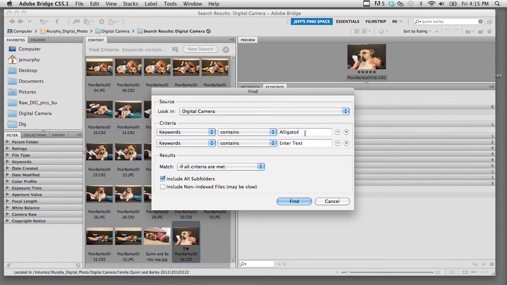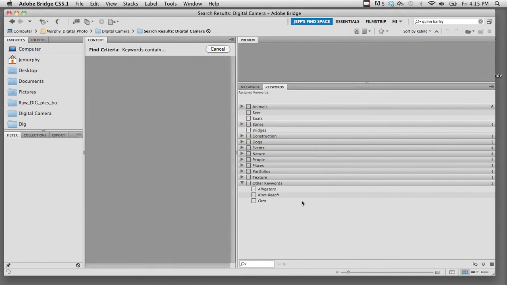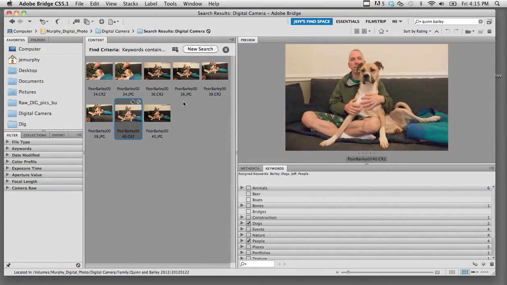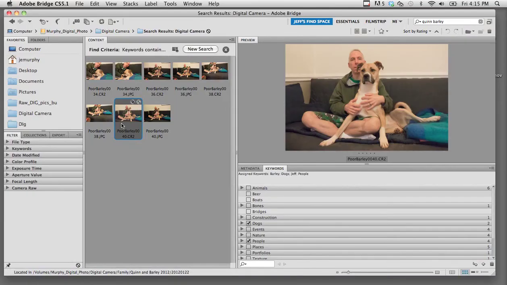We're going to do keywords. We're going to do Quinn. Oh, no, I'm looking actually for a picture that Quinn took of me. So we're going to do Jeff and Barley, and say find. And this image is what we're using for our next demo. Here, let me hit the space bar again. There it is. It's actually been already processed through Camera Raw, and that's why it has a little crop mark icon and the little Camera Raw icon to show me that that's already been processed in Camera Raw. And that will be the next demo, a little Camera Raw demo.